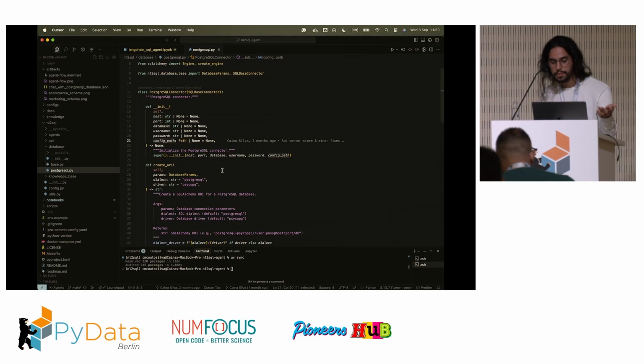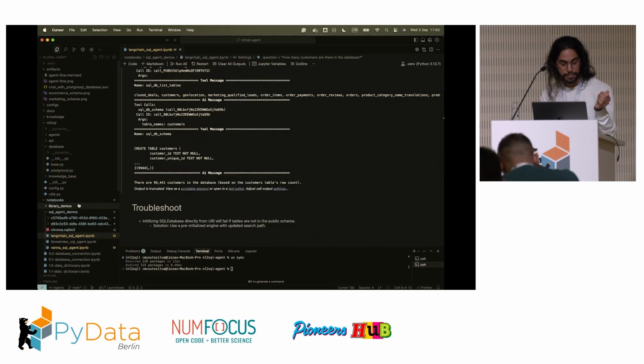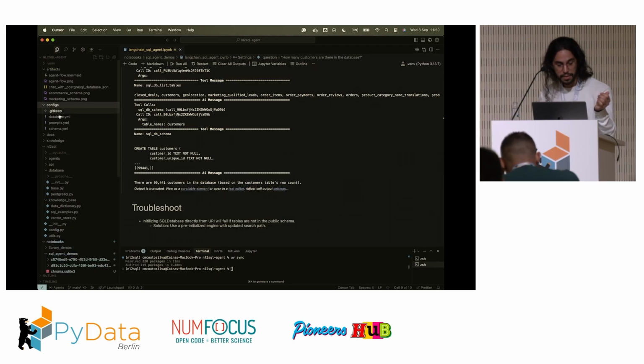If you want to get started, you can see the implementation for the PostgreSQL connector over here. And then I have a configs file as well. It's all documented in the README, but I'm going to talk about it here. If you have any questions, please raise your hands.